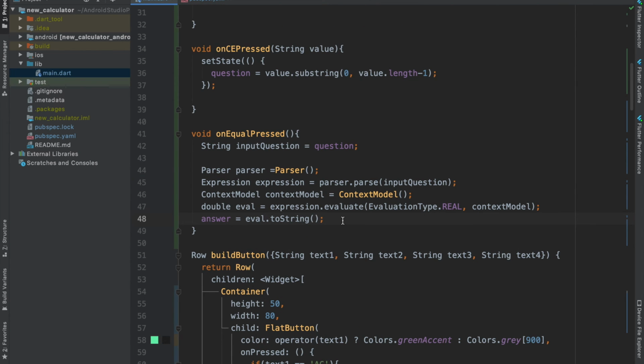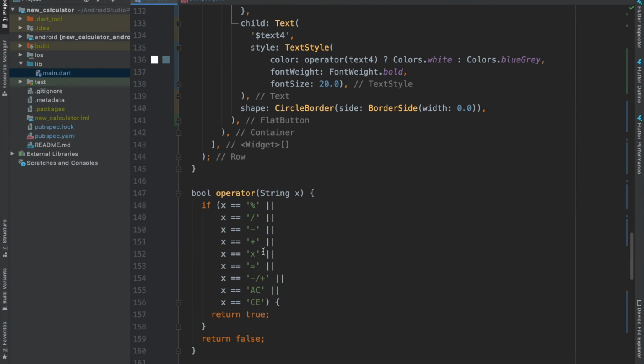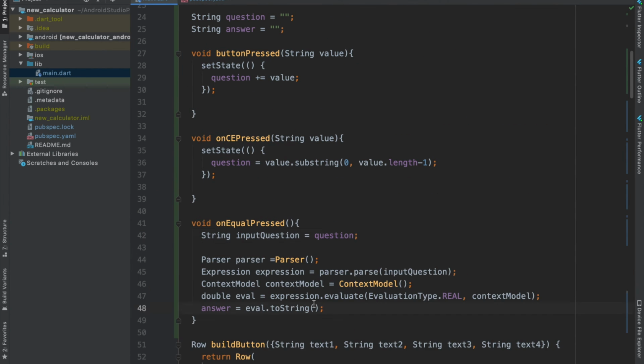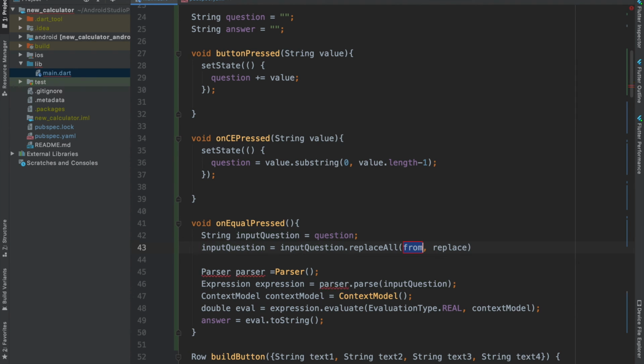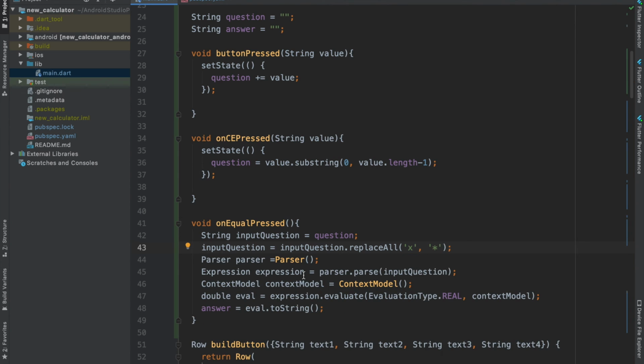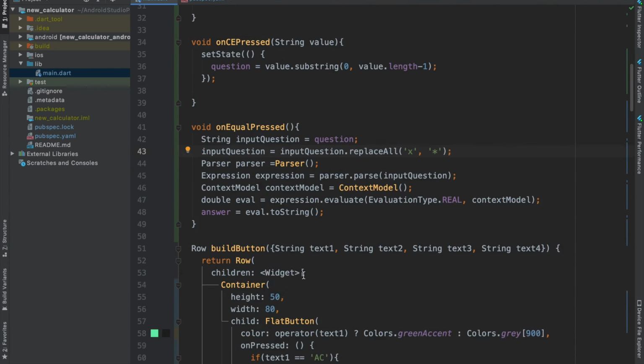Now the only thing that is left here is this multiplication operator. So in order to multiply the two numbers, we use the sign asterisk. So for this, we will write a line of code inside our onEqualPressed method. So we will replace all the X sign with the sign asterisk. So this is all inside our onEqualPressed method. Now let's call this method on the onPressed of our flat button.